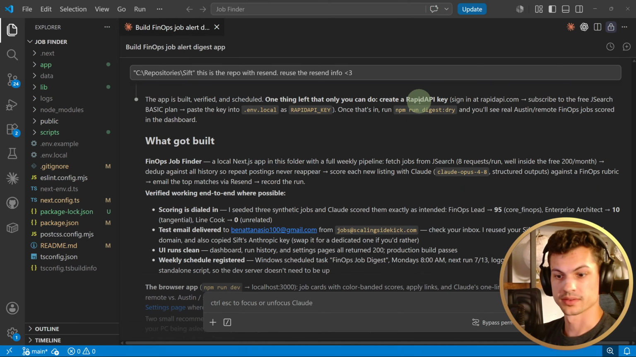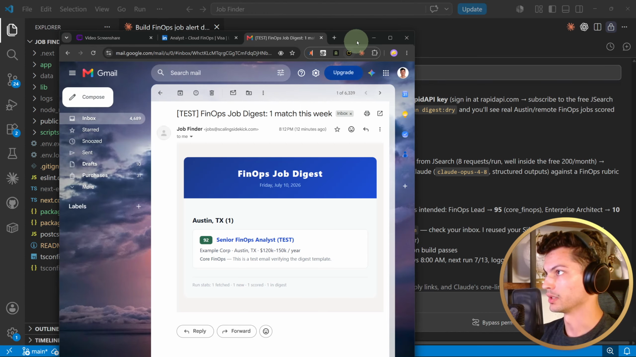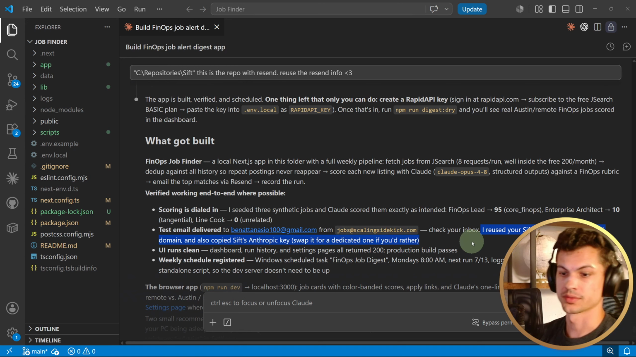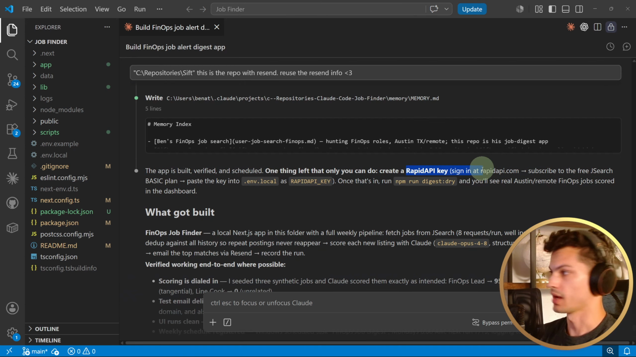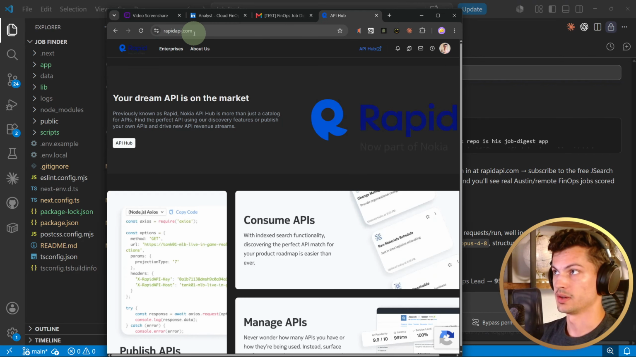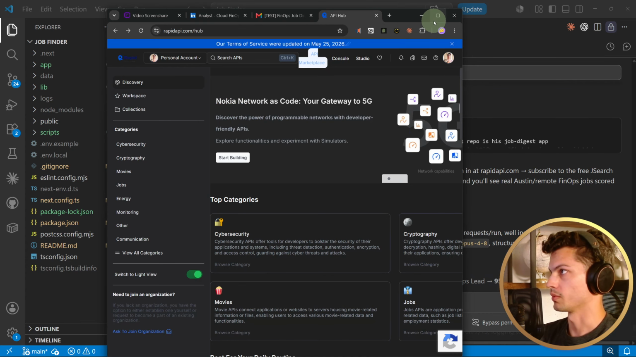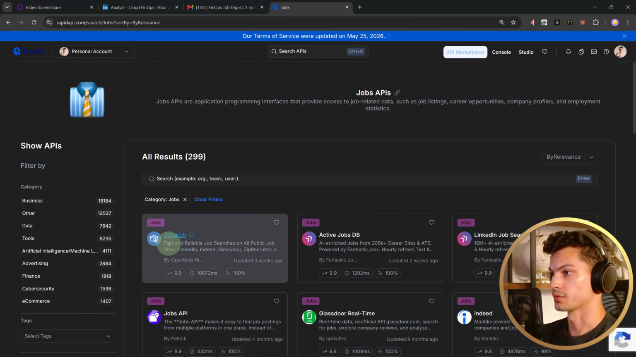Okay, so we'll grab this in a second. I also see it delivered a test email. There we go, looks for Colleen, and it reused some API keys from other projects, but for RapidAPI, we got to grab it ourselves. So let's type in the URL that Claude Code gave us. I guess AI Hub. I think we want job here. Okay, first one is JSearch.